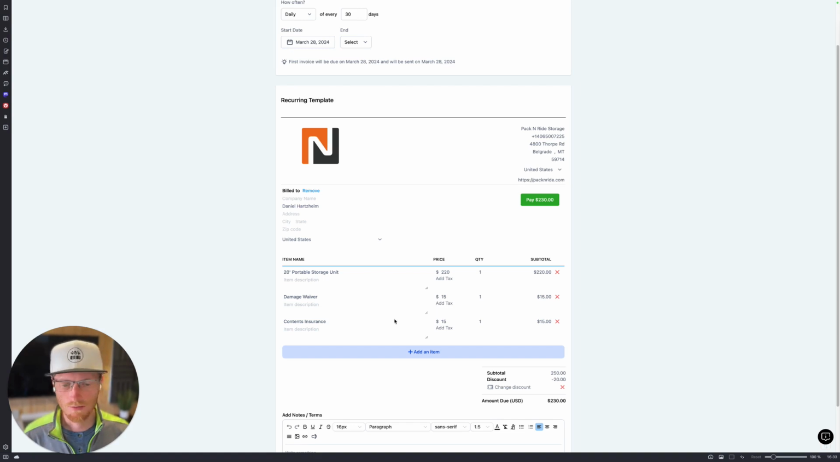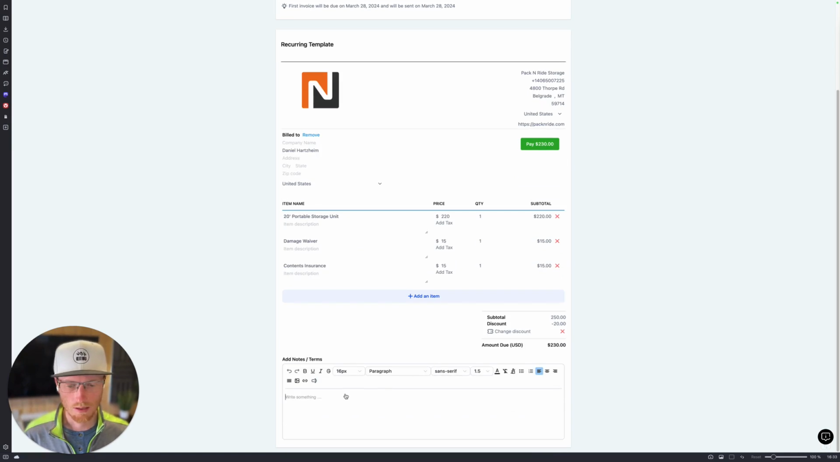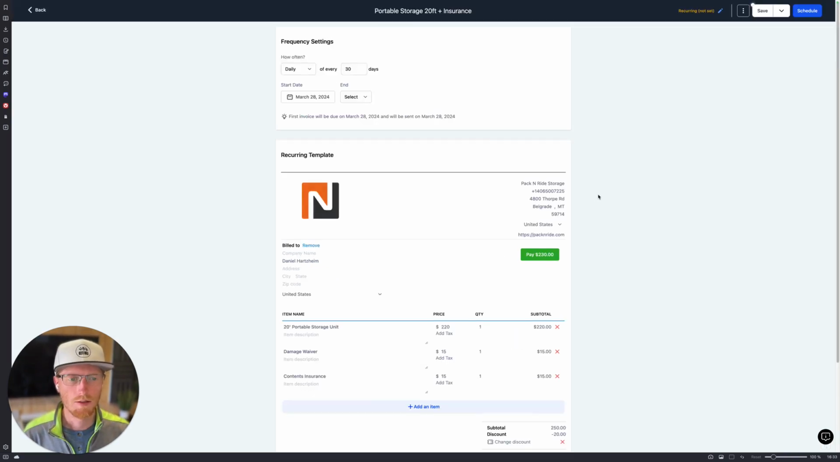Now, if they have opted for an increase in that coverage, then we can just modify this here. If they are using multiple units, containers, then obviously we just change the quantity and everything will add up at the bottom. And then here we can write anything we want. I usually just do this. And then we're off to the races.